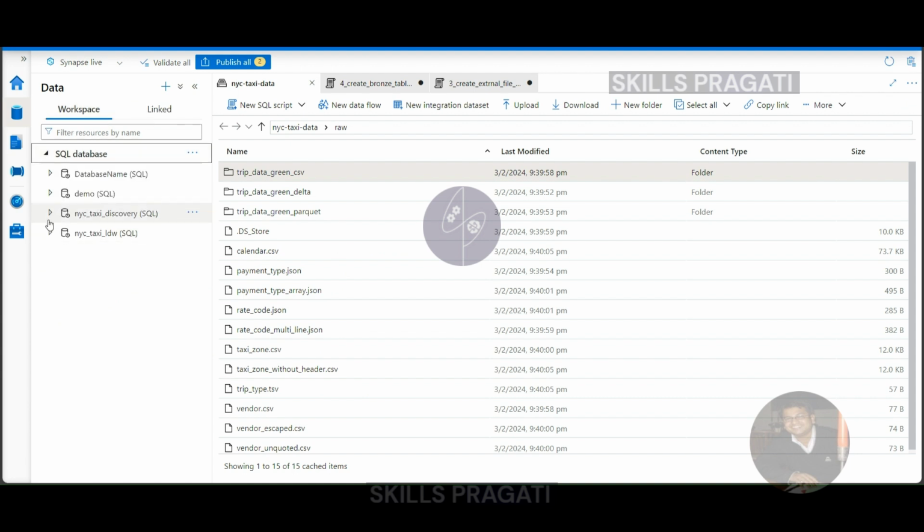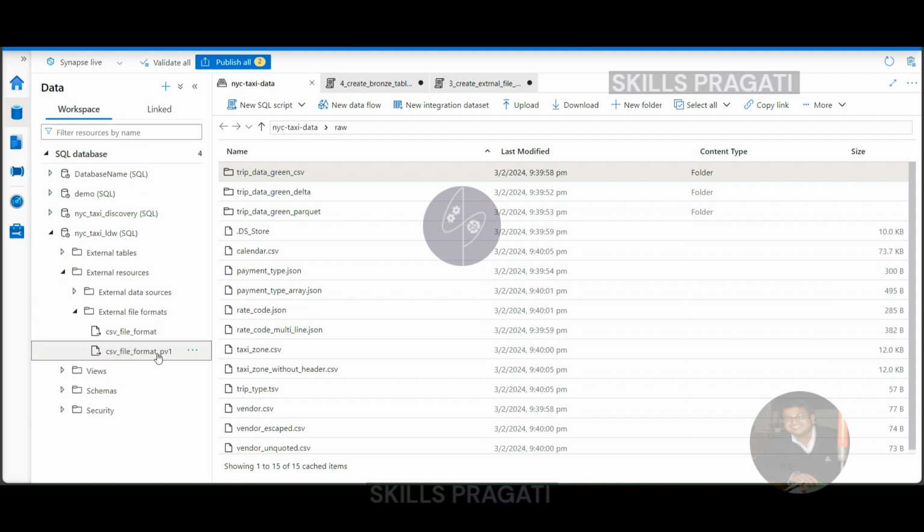Let's switch over to the Data Hub and go to Workspace. And now if you click on the external resources and refresh, you should be able to see both of the file formats. So you've got the CSV file format and the PV1 file format as well.